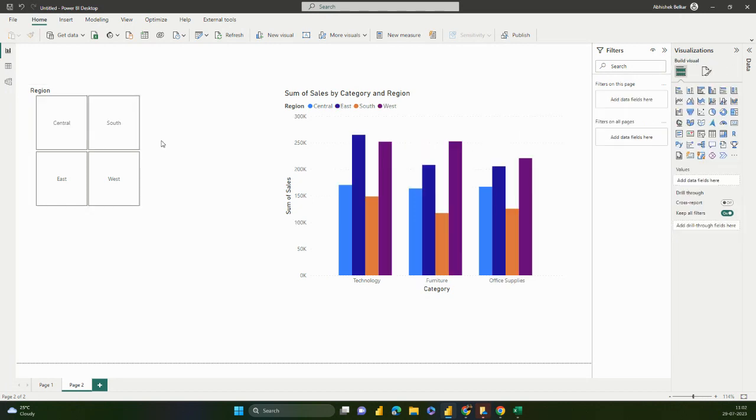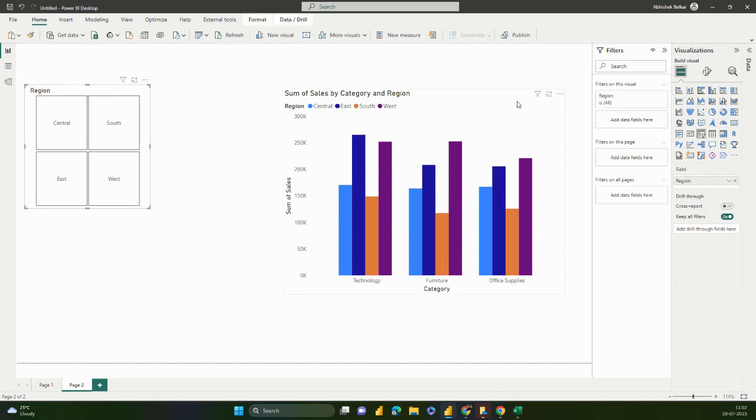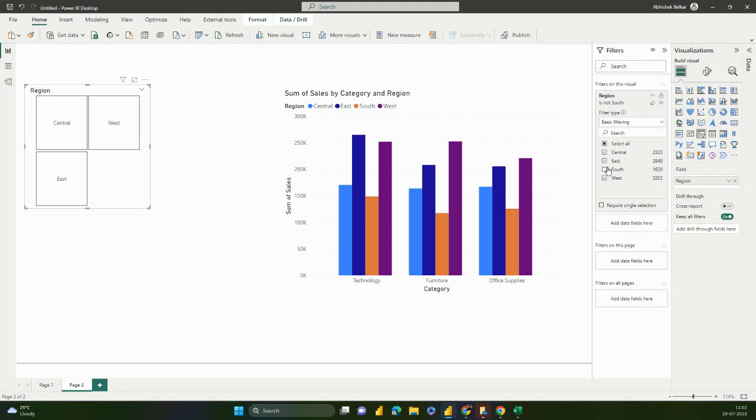Now let's say that for some reason you don't want users to see south in your filter. What you can do is use a visual level filter and just exclude south. So south won't be visible. That's one way you can play around with filters as well. So you can filter the filter as well. That's how you can play around.